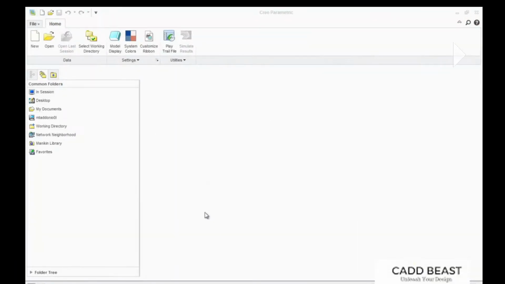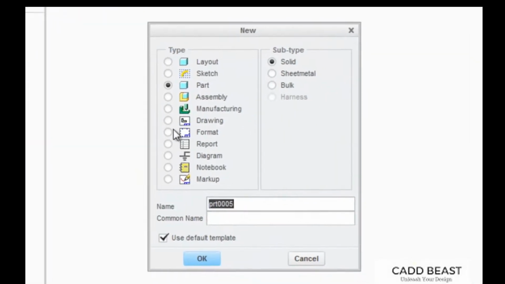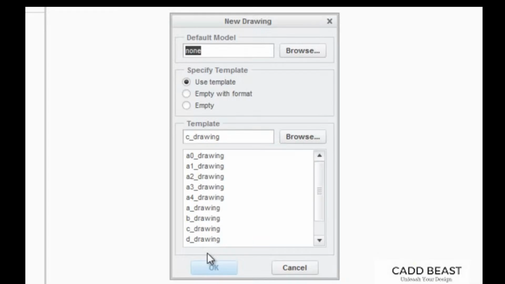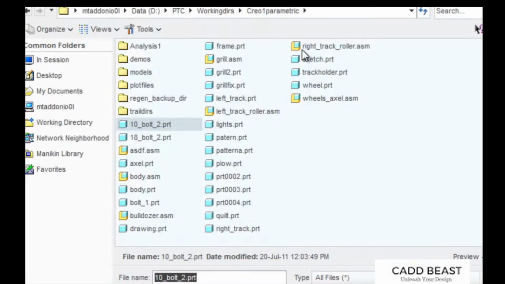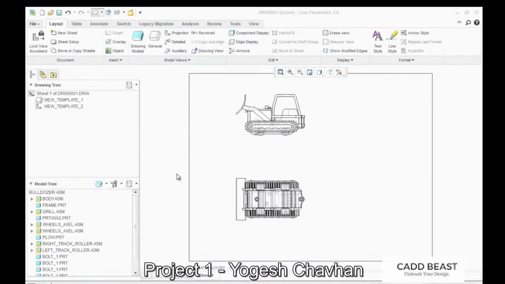New drawing file. So first I'm going to click on the new button in the corner, and I'm going to select drawing and press OK. Now a dialog box is going to open, and it's going to ask me for the default model. So I'm going to click on Browse, and I'm going to choose the drawing.part, and I'm going to leave the template as a C.